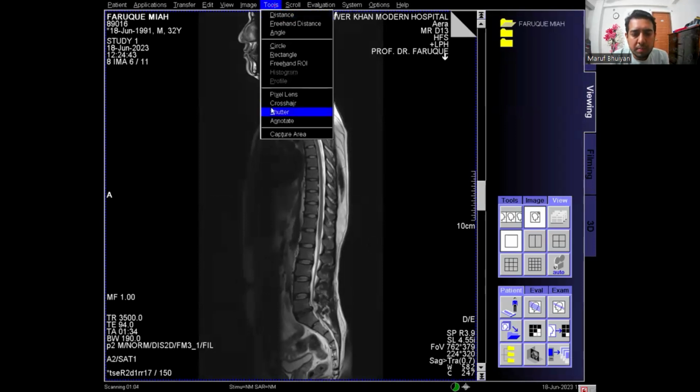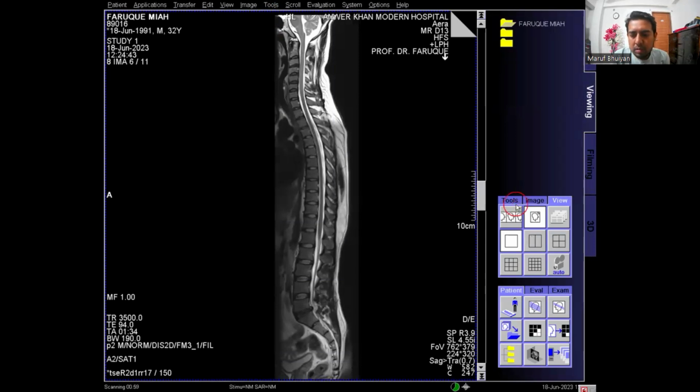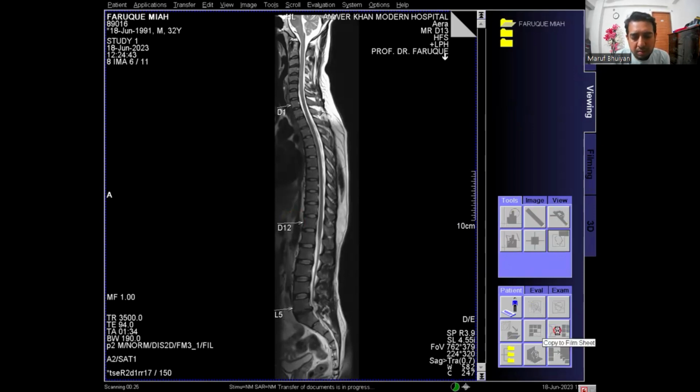And I will crop this image from the tools shutter, and after cropping, you can annotate the spine or label the vertebra. By counting the vertebra, I am labeling the dorsal 1 and counting for the dorsal 12. So this labeling gives the radiologist a quick idea about the vertebrae, and also label L5.